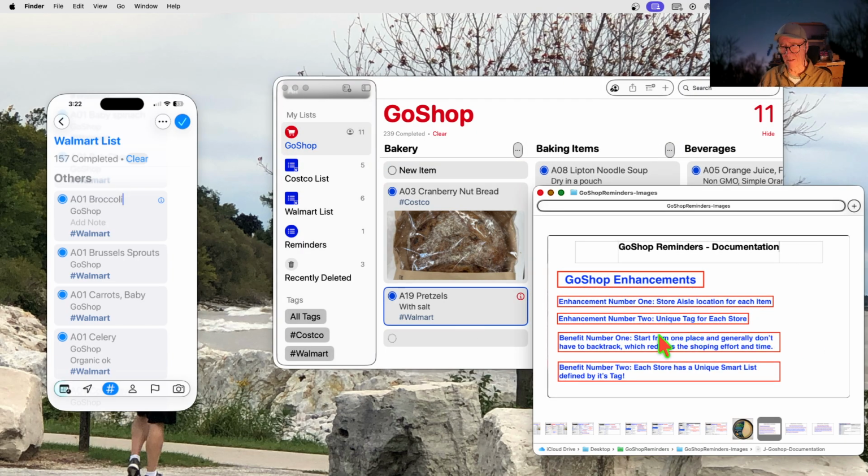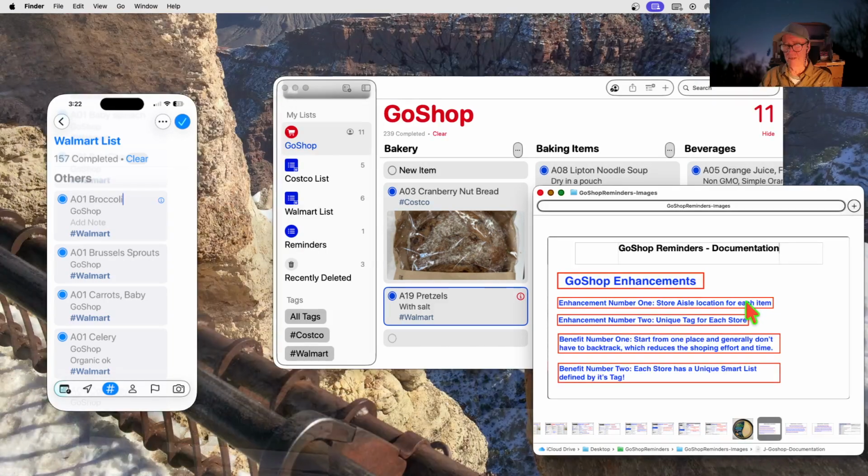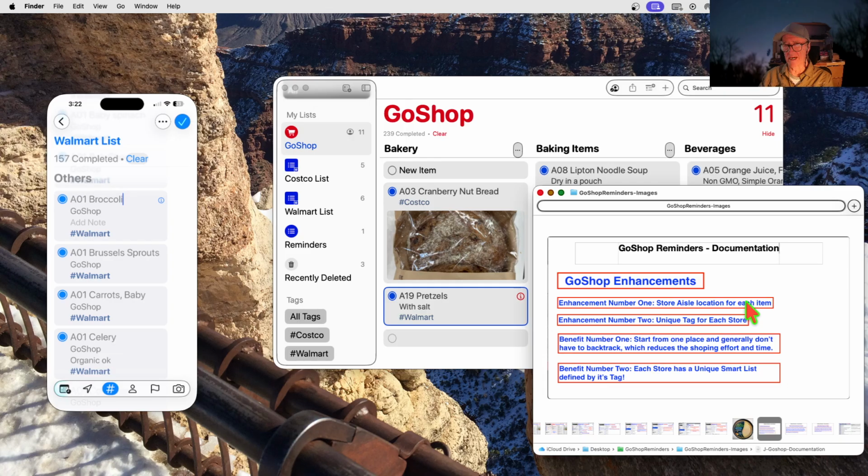What we've got is an aisle and a unique tag. The critical thing in Reminders is to have aisle numbering or nomenclature with the item. If it's not in the item name, you don't have any way of getting a list sorted. So that's the first thing I do.